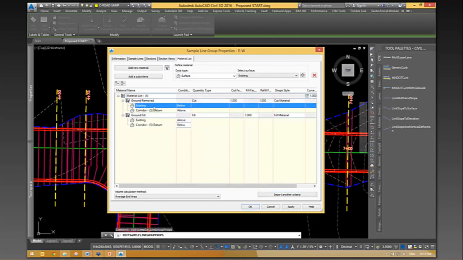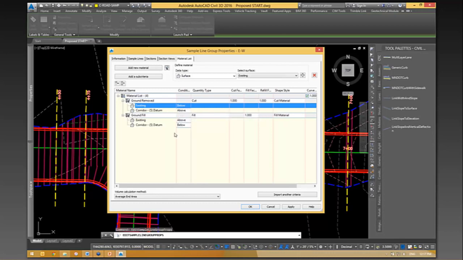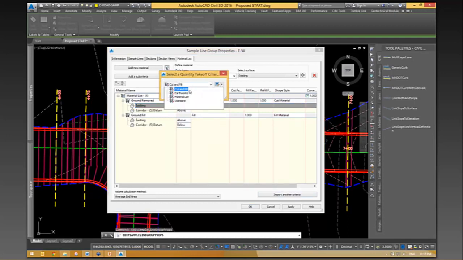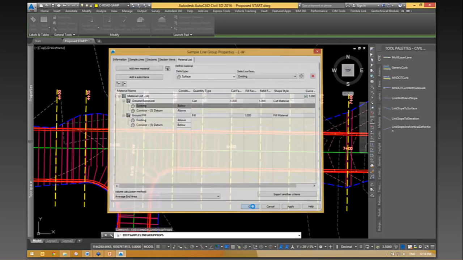I can define these manually instead, and all it is is to come in here and say if I have existing and datum, what is the value I'm trying to quantify? Is it below or above existing? Is it below or above datum? So I took a nice little shortcut. It's using criteria sets. These come right in your out-of-the-box template. That's what these are right here. And they have predefined material lists like this. Again, I have fill factors and such that I could add in there. I'm going to hit OK.